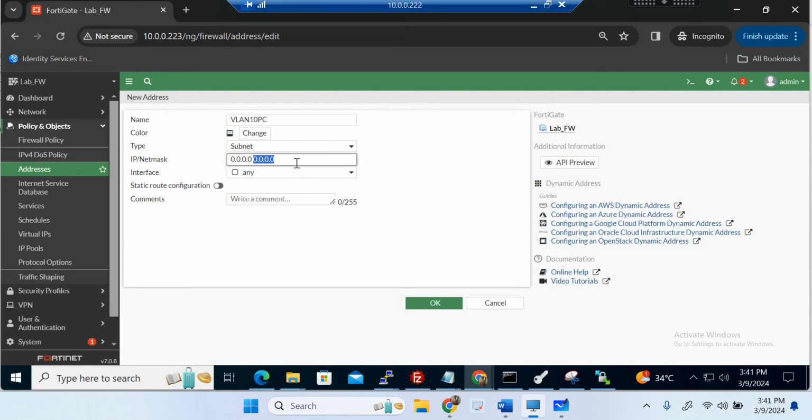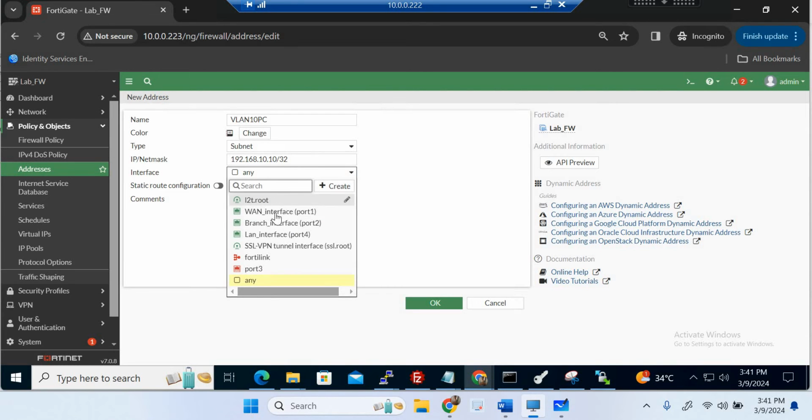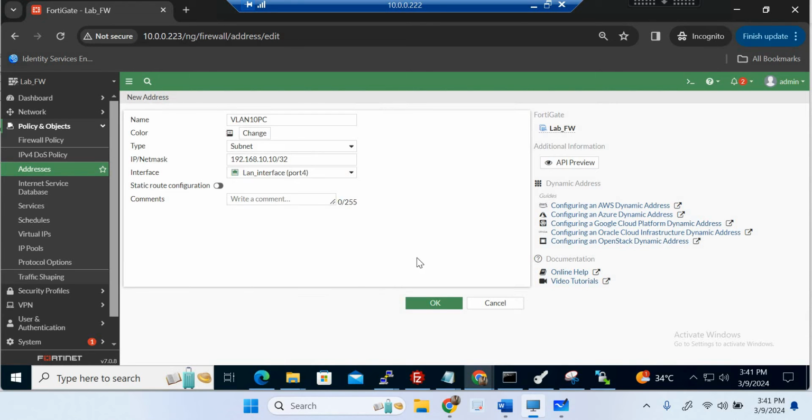I will create one address, 10.10/32, and it is going from which interface? It is on the LAN side. Okay, comment if you want, you can put VLAN 10 PC.